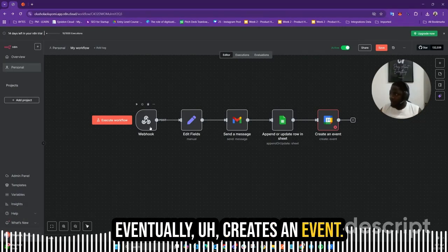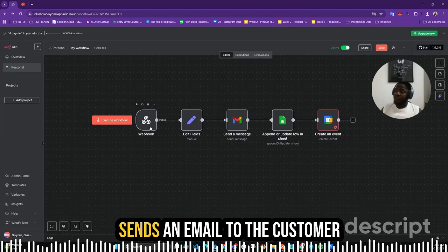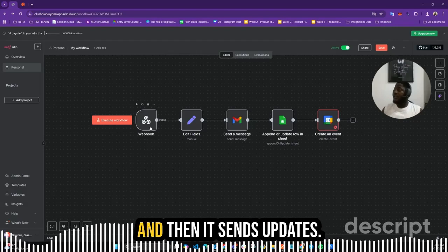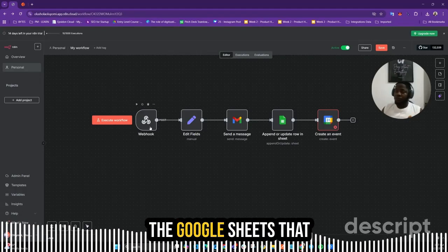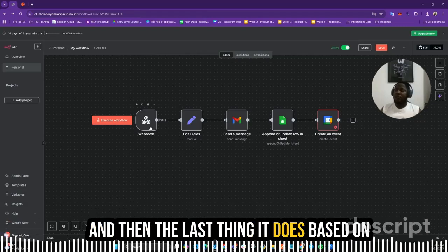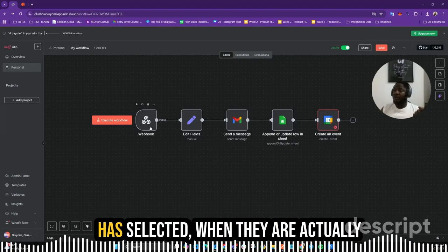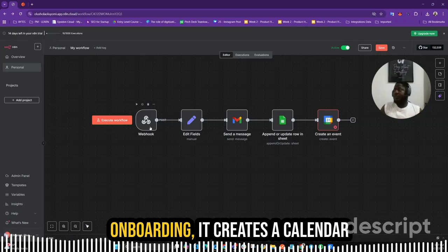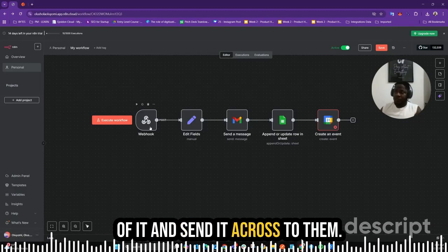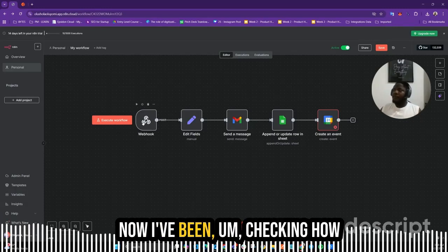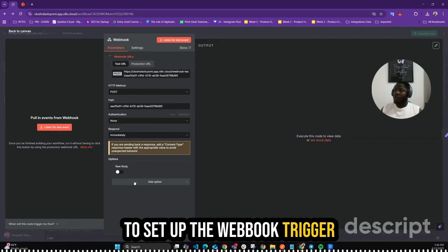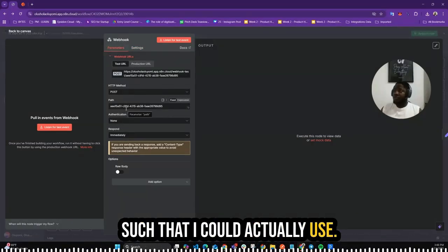creates an event. Basically, what happens first is it sends an email to the customer saying, "Congratulations, you've done this," with further instructions, and then it updates the Google Sheet that they use internally for their process. And then the last thing it does, based on the availability time that the customer has selected when they are onboarding, it creates a calendar invite which has a Google Meet inside of it and sends it across to them.